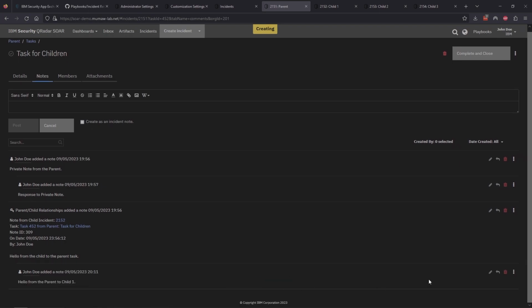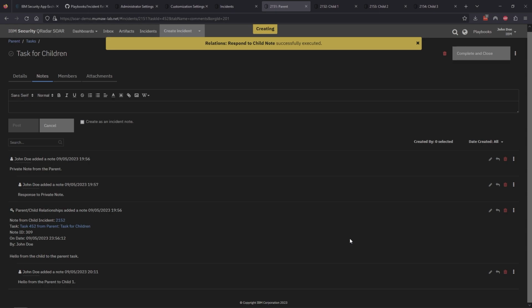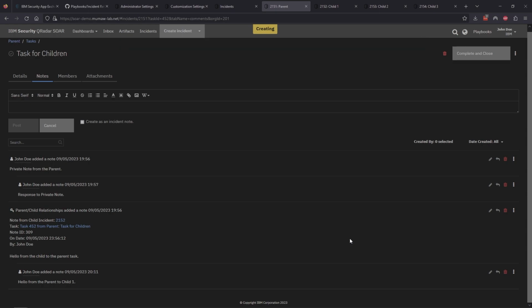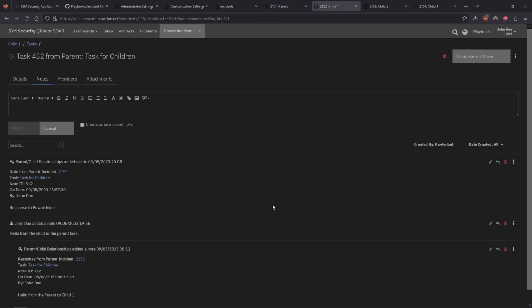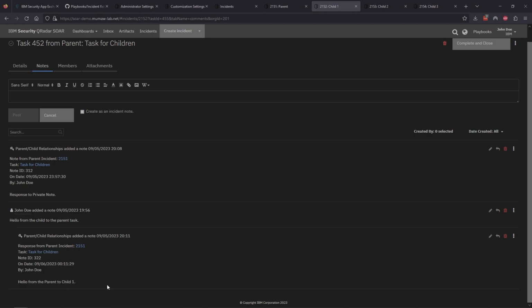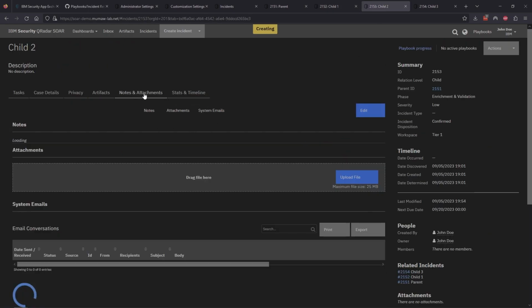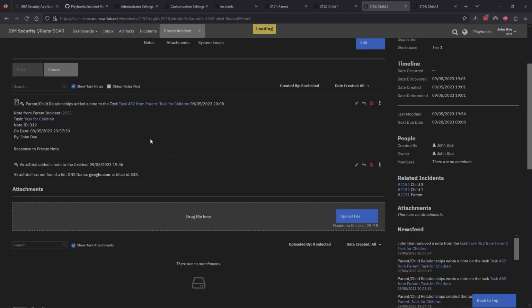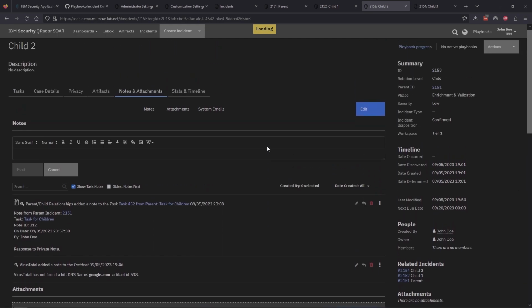So, for instance, when I click on that same button to respond to child note, when this gets synced down, instead of syncing to all of the children, it's only going to sync to that one child. So, for instance, we'll take a look here. We can see that that response came in here to the child's initial comment. But if I go over here to child 2 and I go into notes, we can see here that that note did not get synced over because it'll keep conversations with each child individually as well.